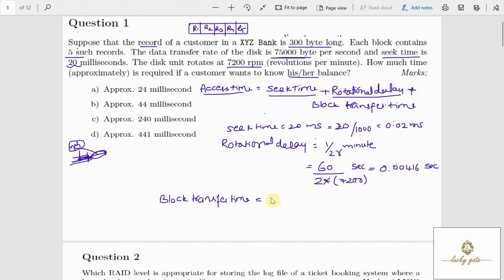That is, one block contains how many bytes of memory? One block contains 5 records and each record is 300 bytes. So one block contains 1500 bytes, but per second it is going to transfer 75,000 bytes. So to transfer one block, how much time is it going to take? 5 into 300 is 1500, which is the block size, divided by 75,000, which equals 0.02 seconds. Okay, so to transfer one block it will take 0.02 seconds.